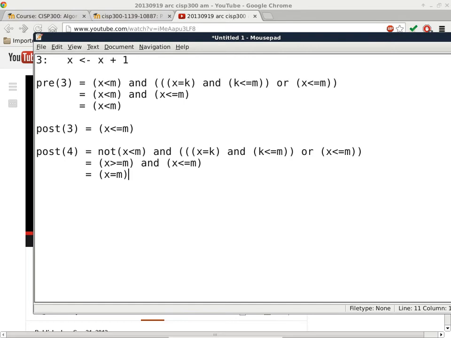All right. So are there any questions about this particular example? No questions. Okay.